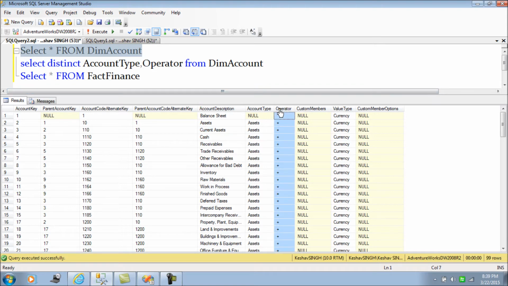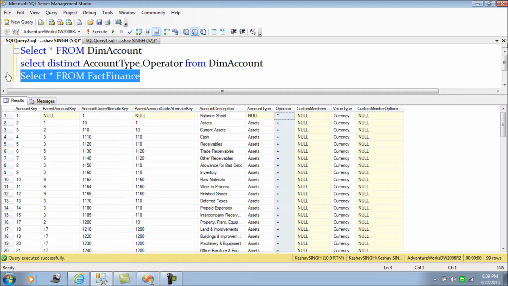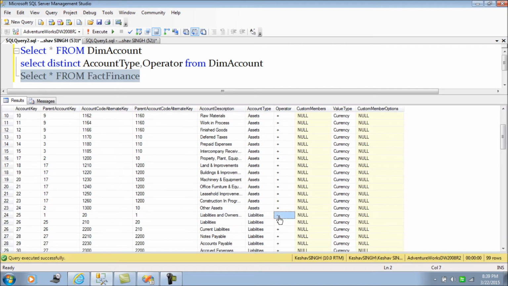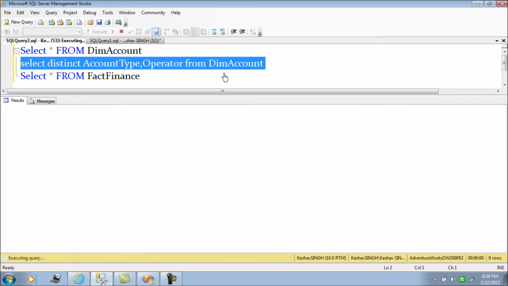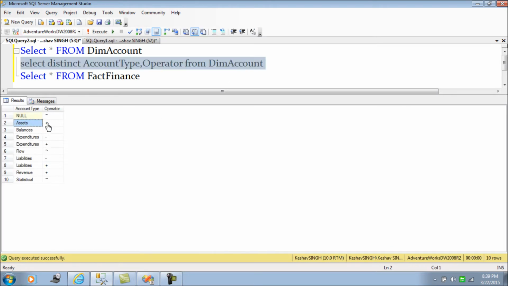There is an important column which needs to be kept in mind, that is the operator column. What this operator depicts is whether the particular record which is entered against the account key in the fact finance table, as a part of aggregation, needs to be summed up or needs to be a difference. So if I were to write this query on account type and operators, I see that various different account types have different aggregations on the basis of the operator. So what I have here is liability, which is selectively positive for few of them, and few of them it is to be subtracted out.